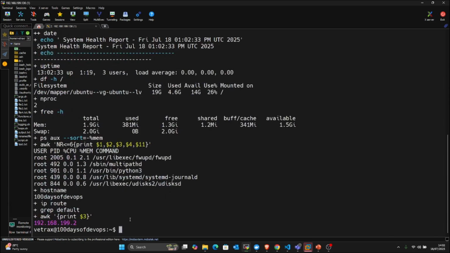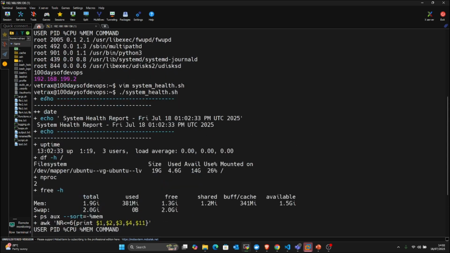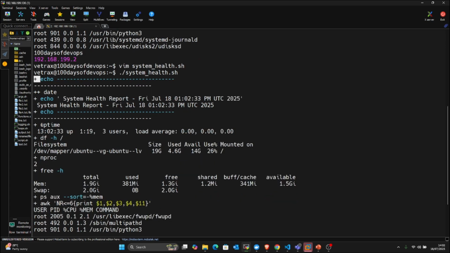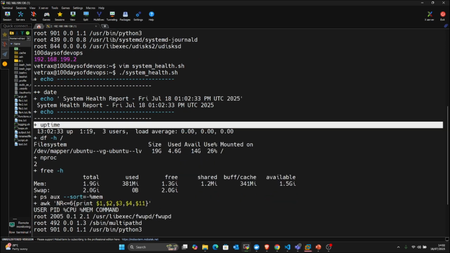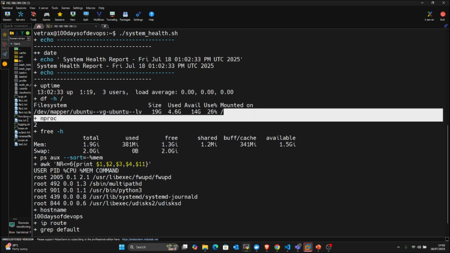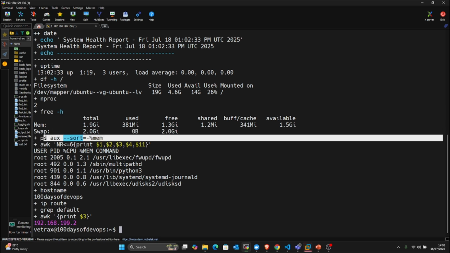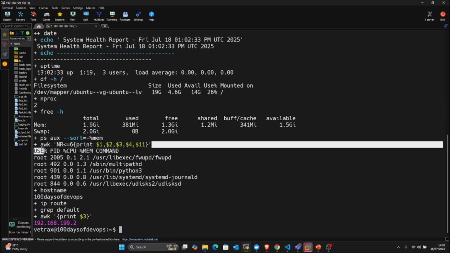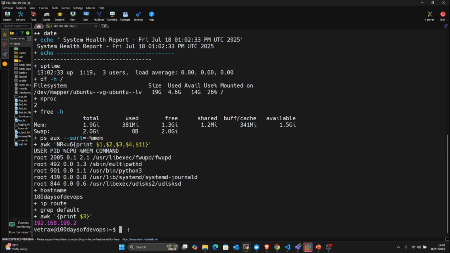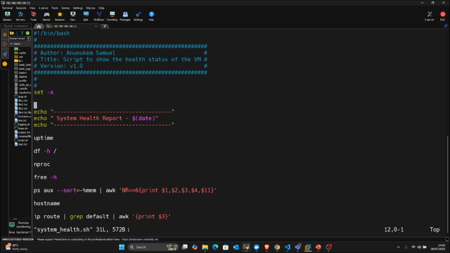If I run it again, now you can see all of this. This is the command that was run, uptime. This is the command that was run, nproc, and you can see all the commands that were executed for all of this. But this is not nice enough. I still want to edit this. You can always modify your script to your taste.